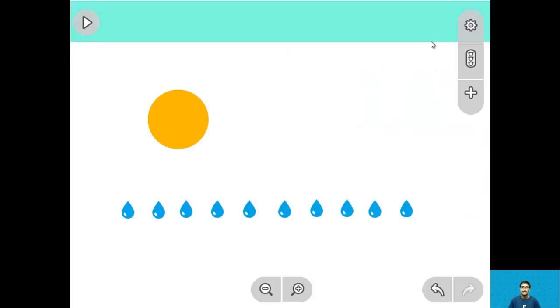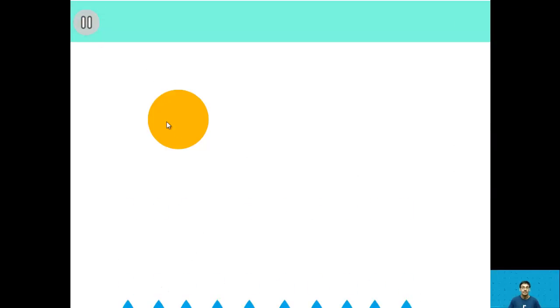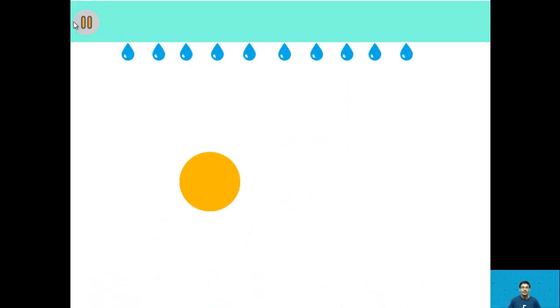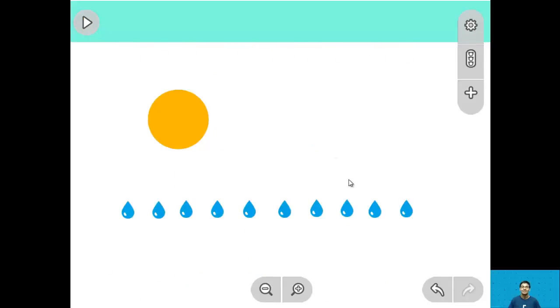And now if we check it out, let's press done, press play. Water droplets have fallen, and if we move the sun across and touch each water droplet, they move to the top of the screen. It works perfectly. There we go, and now we're done with step 6.